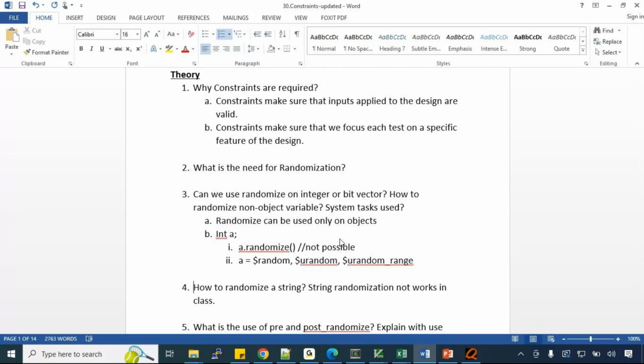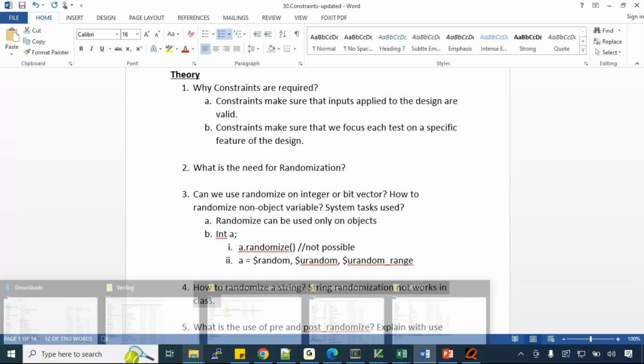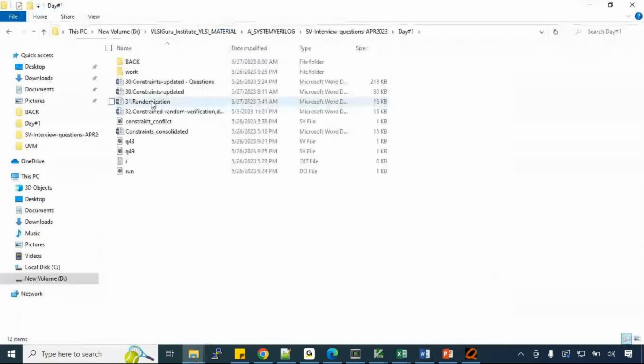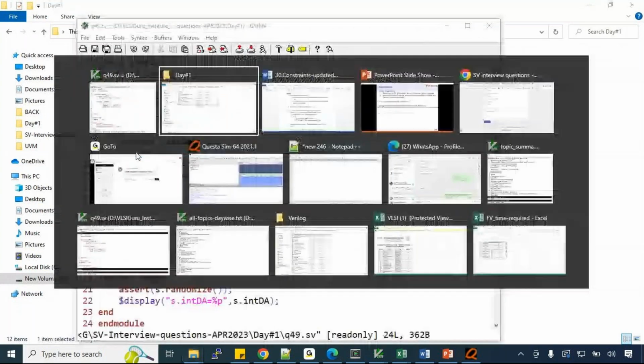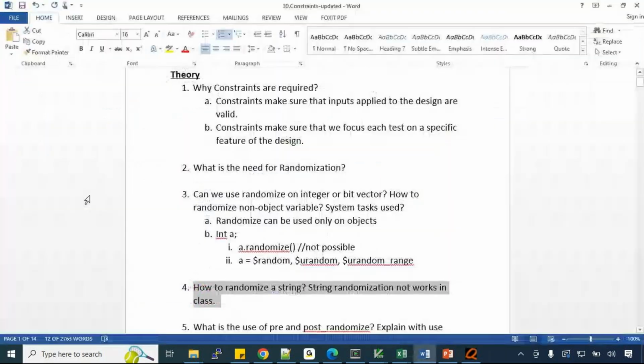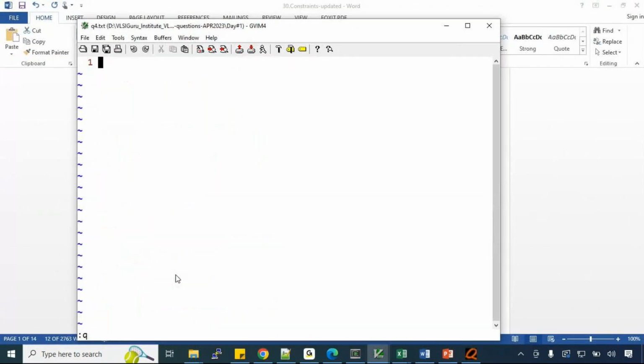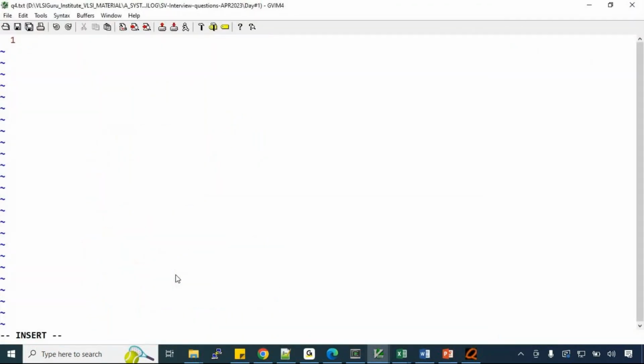Next question. Can we randomize a string? Does the string get randomized? Let's say if I declare, for example, this is question Q4. Whatever I will be coding, I'll be sharing these codes with you. Some of the questions.